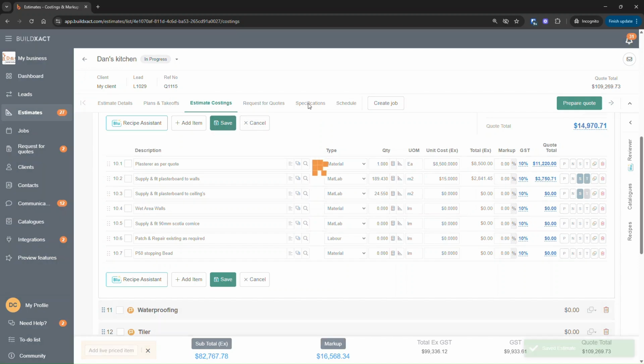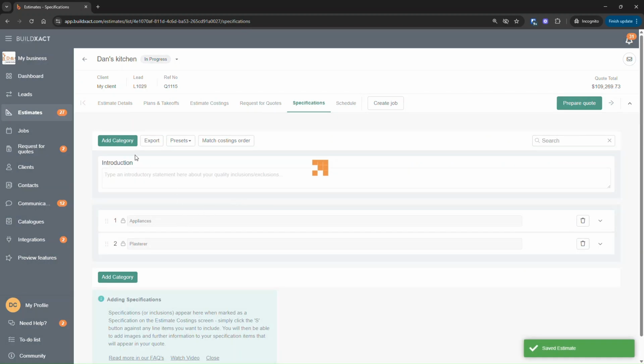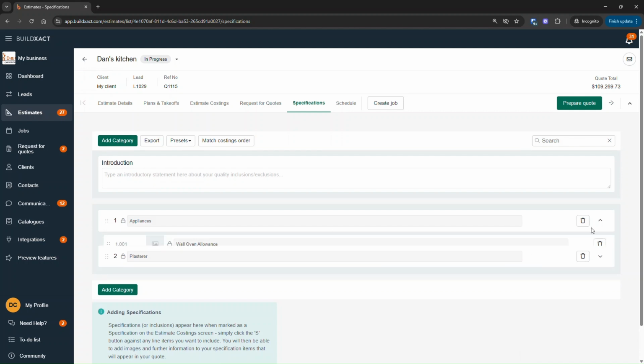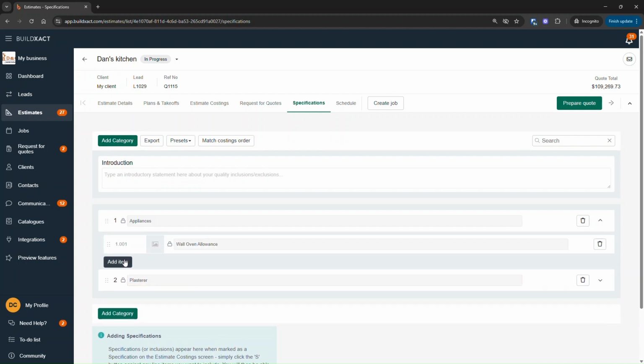Going into specs here, quick bonus point, naturally you can add extra categories, you can add extra items, so you can customize it beyond what it begins as.